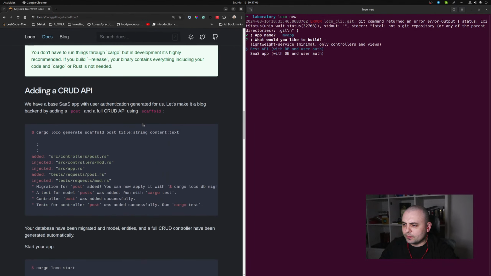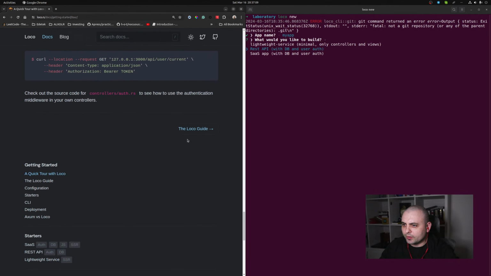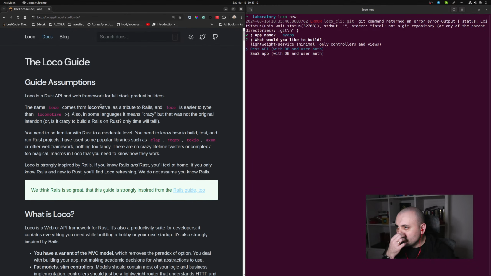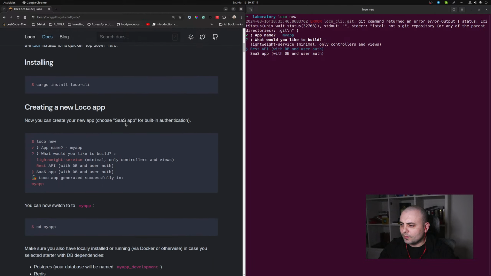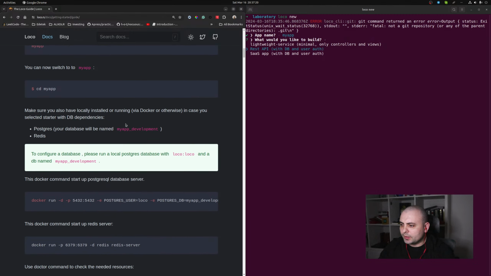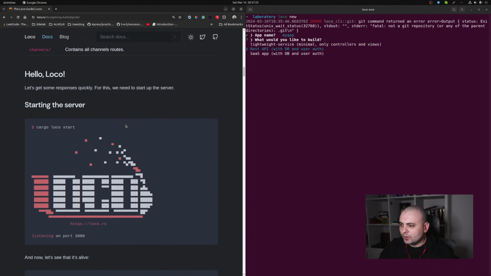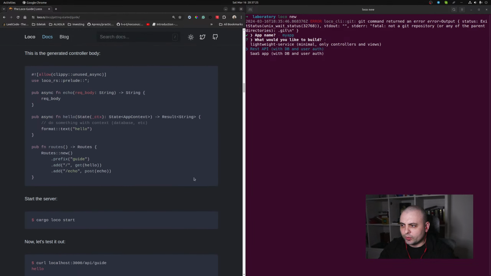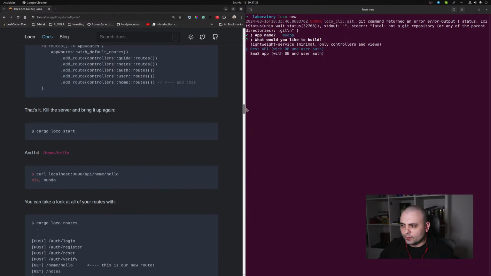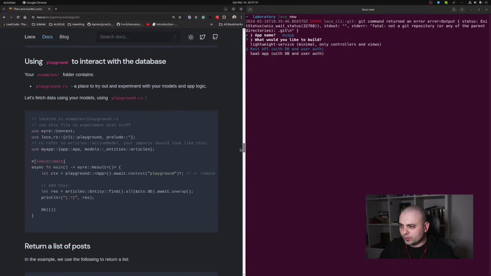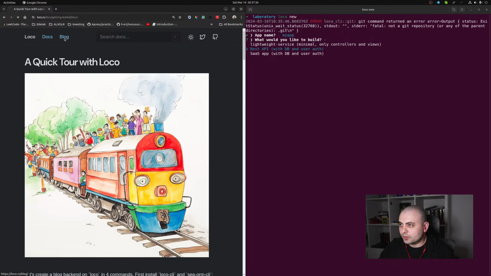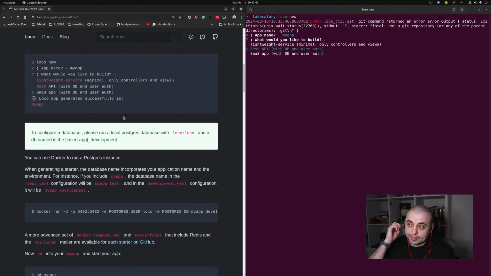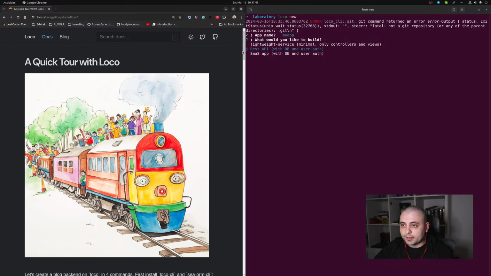I guess, maybe they have a starting guide, the Loco guide. Yeah, let's check this. They do not specify though. Do they have a tutorial part? Because that's really useful. MVC. So this is the guide part. Let's check the documentation, docs, blog. No, I didn't see. I guess we'll follow the guide.